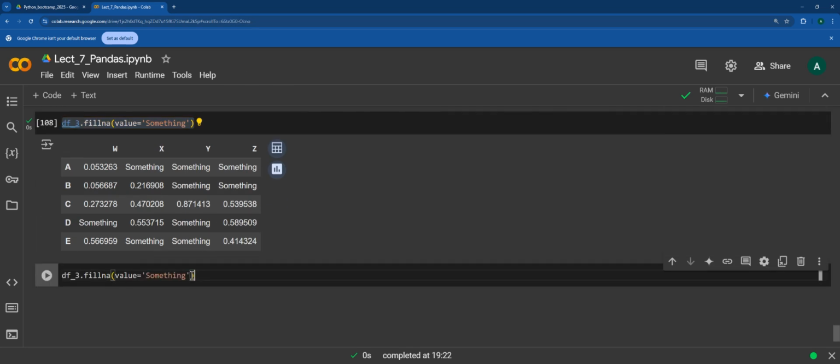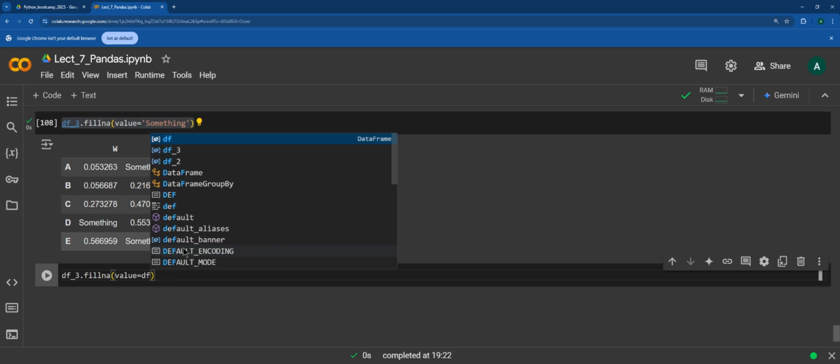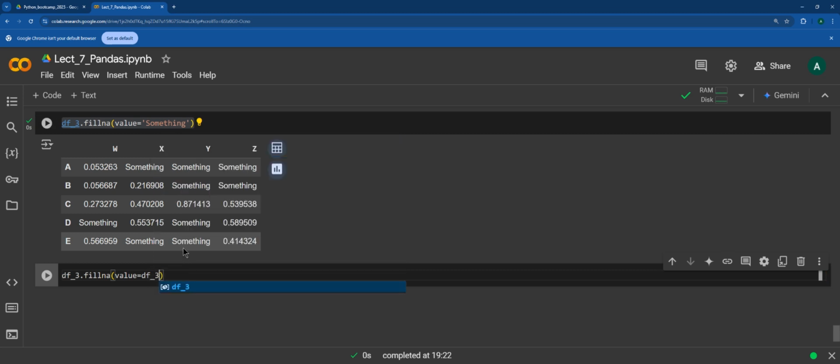And for whatever reason, we think that we want column W's mean number to be filled into those non-values. So I'm going to say that value equals df3, column W, and you all remember the dot mean function.